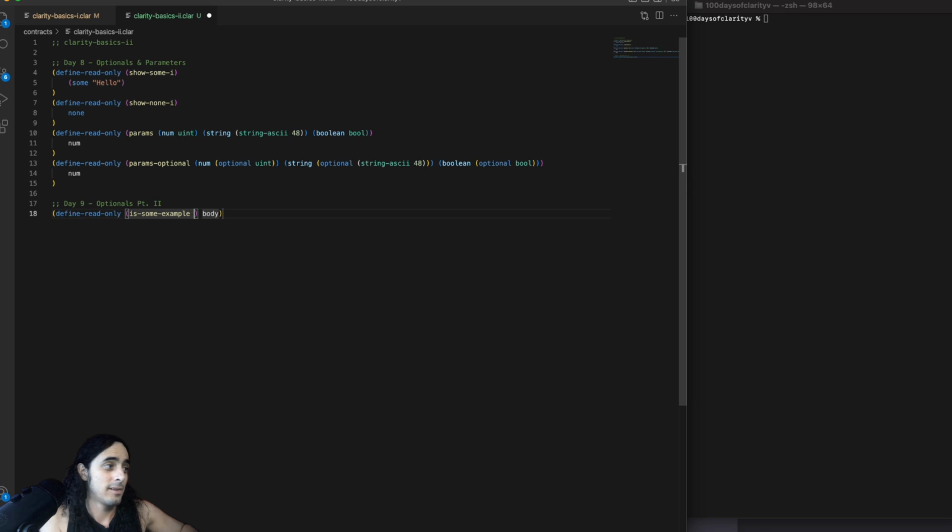And then again, most of the examples we're going to use moving forward for functions are going to use parameters, so let's get in the habit of using them. Again, the parameters go inside of the parentheses where the function name is held. So the function name is is-some-example. Right after it, we can write the variable name, so we're going to call this num, and then space, the variable type. We want this to be a uint, but not just a normal uint, we want it to be an optional. So we have to tell Clarity, hey, this is an optional. Perfect.